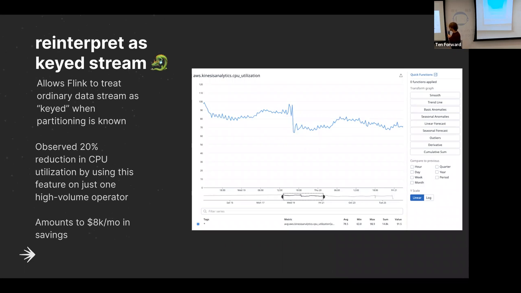And then there's this potentially dangerous feature called reinterpret as keyed stream, which is why I put a dragon next to it. This allows you to treat just an ordinary data stream as having a known keyed partitioning scheme. Referring back to operator chaining, it can allow operator chaining in cases where Flink otherwise wouldn't have the knowledge to perform that. We use this just in a single operator pair in one of our programs, and we saw a 20% reduction in the total CPU usage of the entire Flink cluster. For us, that represented about $8,000 a month in savings.